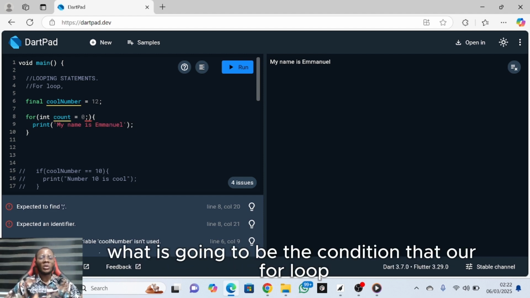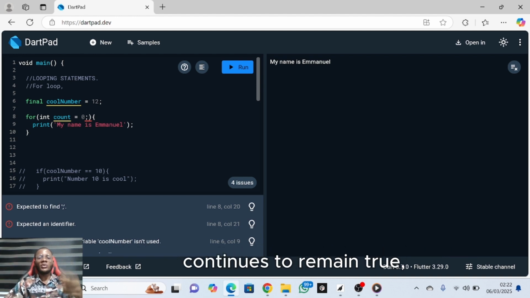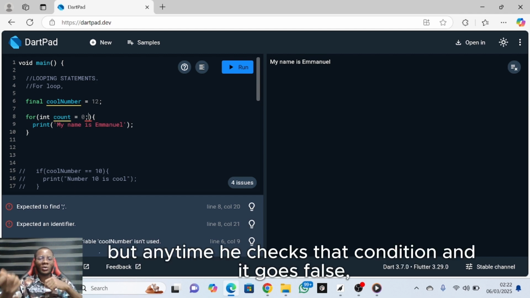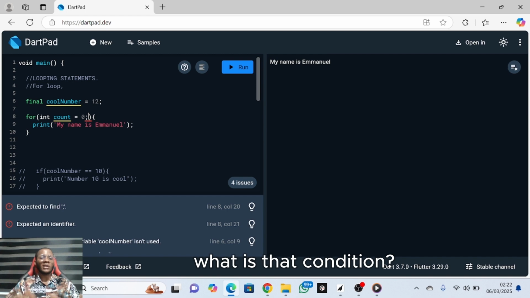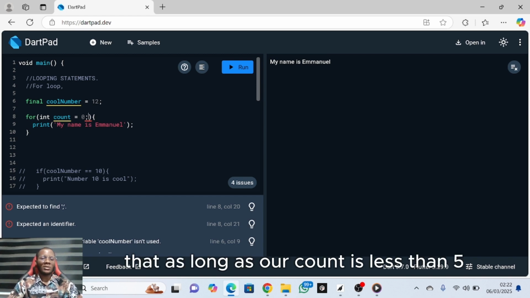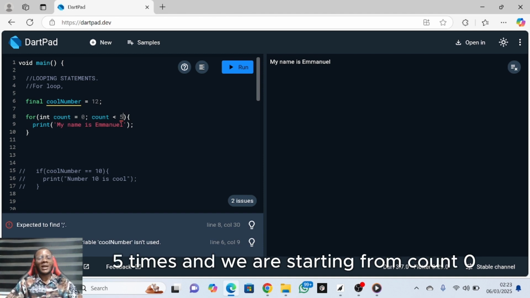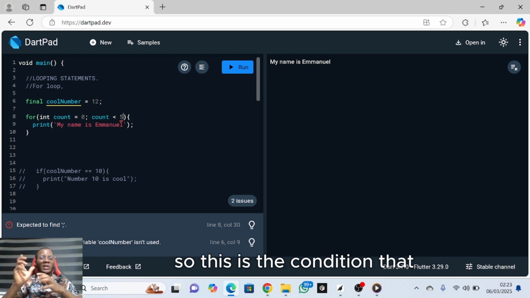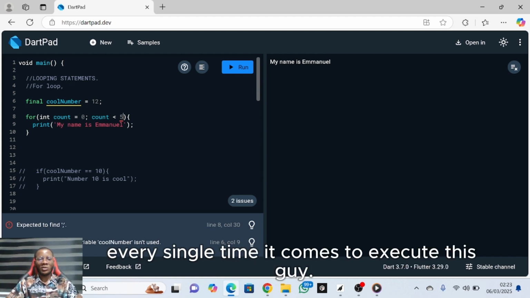What is going to be the condition that our for loop will check? If this condition continues to remain true, it will continue to print out these lines. But anytime it checks that condition and it goes false, it will not execute this block again. What is that condition? We want to say that as long as our count is less than 5, because we want to print out this line 5 times, and we are starting from count 0. As long as our count is less than 5, so this is the condition that our for loop is going to be checking every single time it comes to execute this block.